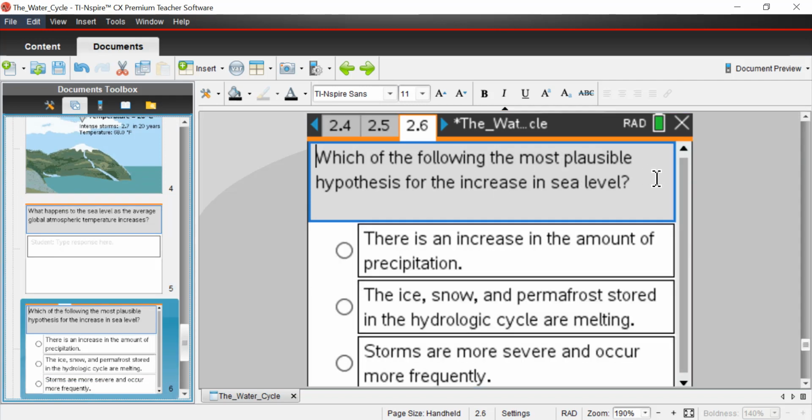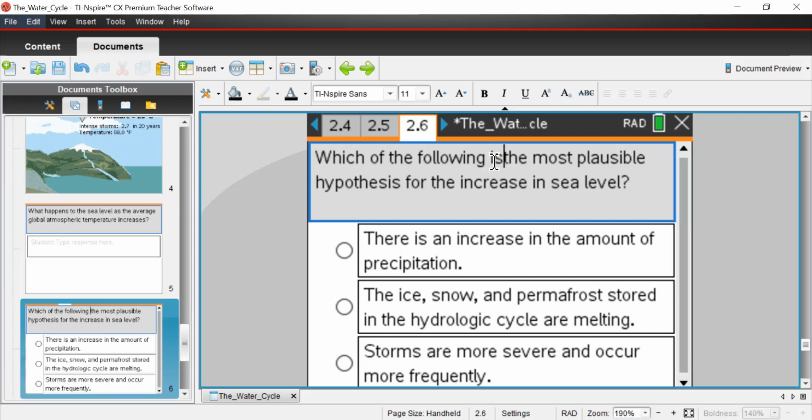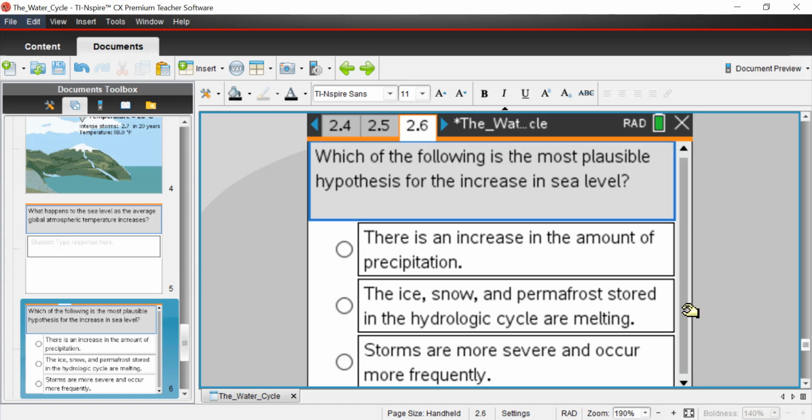Okay, page 2.6. Which of the following is the most plausible hypothesis for the increase in sea levels? Which looks like I have a little typo in my file here. Let's change that real quick. Look at that. Done. So which of the following is the most plausible hypothesis for the increase in sea levels? And so you have some options here. There's an increase in the amount of precipitation. The ice, snow, and permafrost stored in the hydrologic cycle are melting. Storms are more severe and occur more frequently.